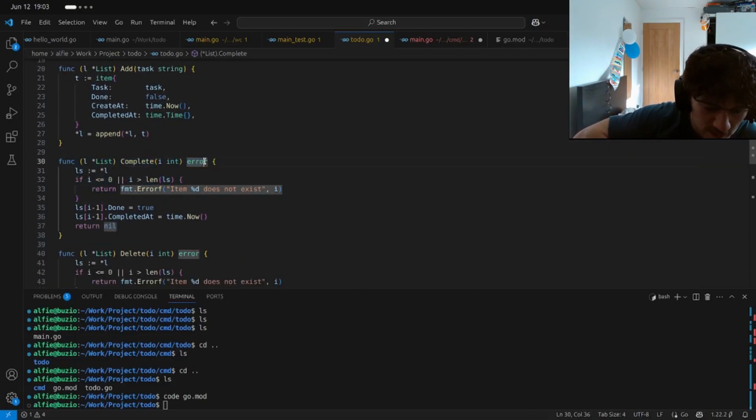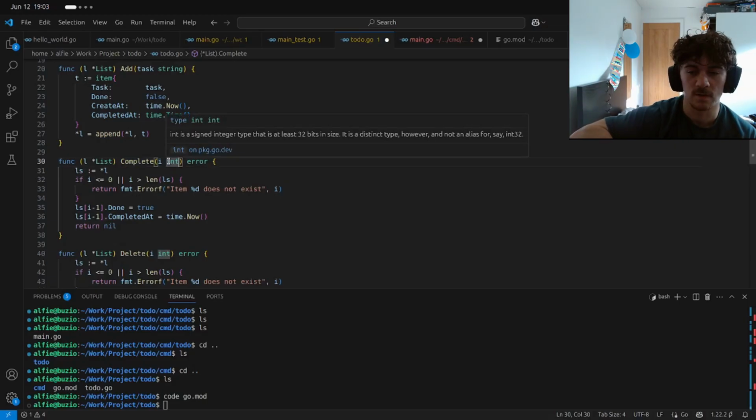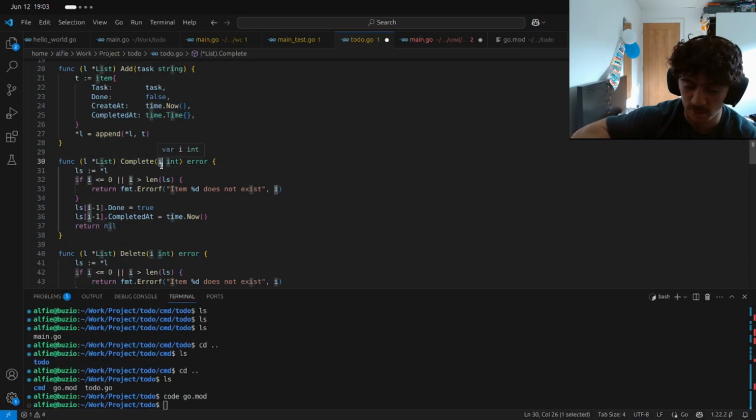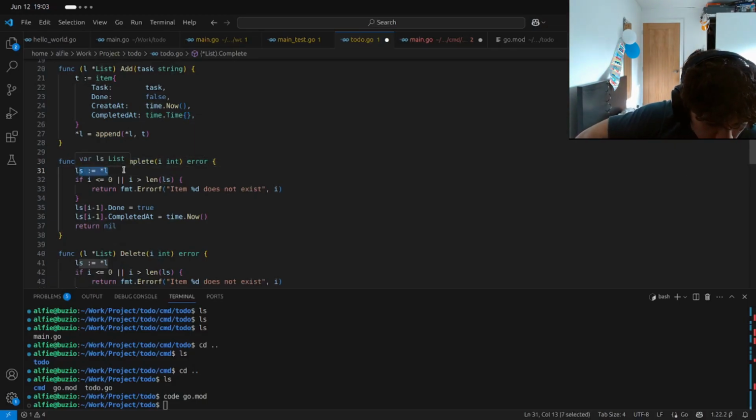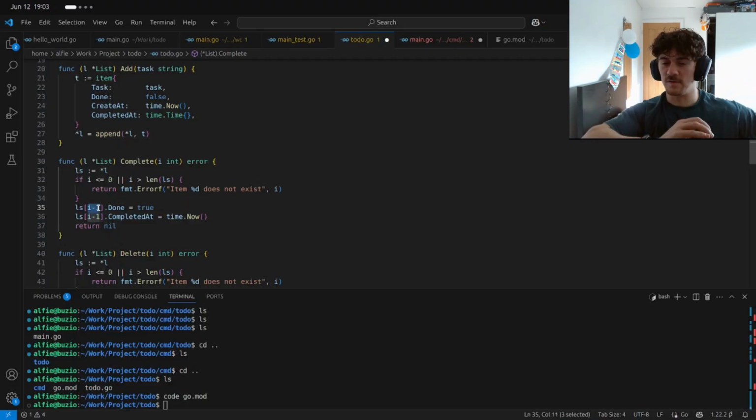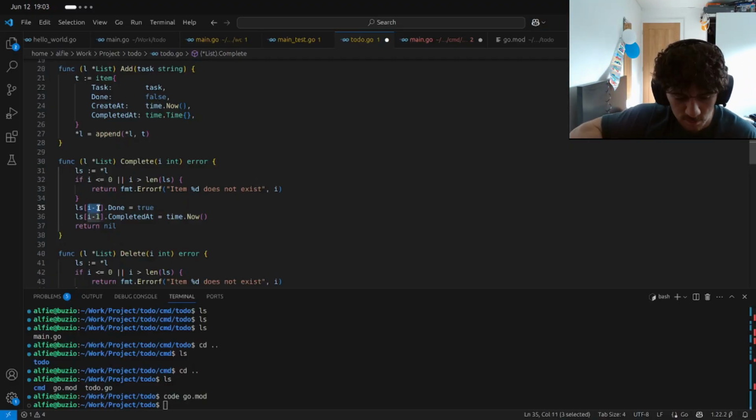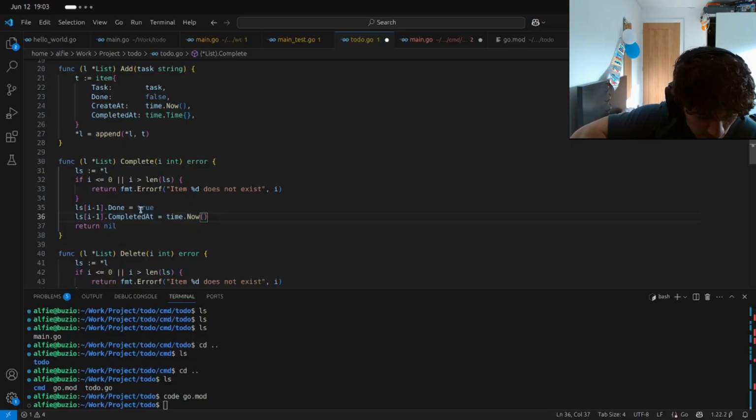So we have a completed function where you input a number, or you get given all your tasks in a list and you say, oh, I want to say completed task number 2, and you put it in here. And then you create a copy of the pointer list here. Then if the number they've said is wrong, so it's less than 0, or is 0, then it's wrong. Or if it's higher than the length of the actual list, then return an error. Then you do i-1 and you change it down to true. I think you do it because a list is indexed starting at 0, not 1. So if they say I want to change number 1, you look at the index of 0. Makes sense. And then you change the completed time to now and return nil.